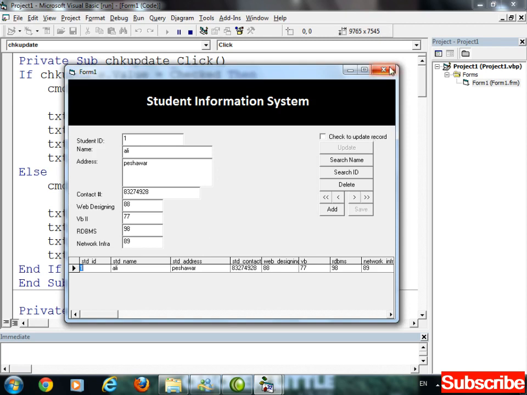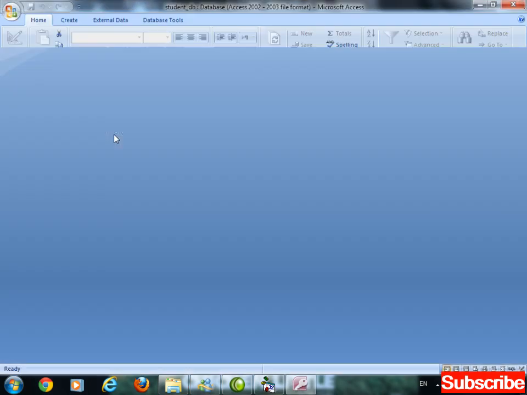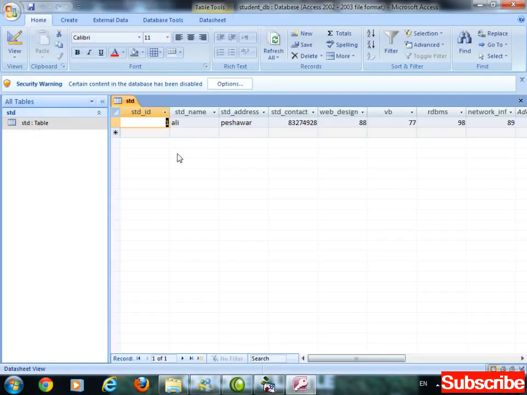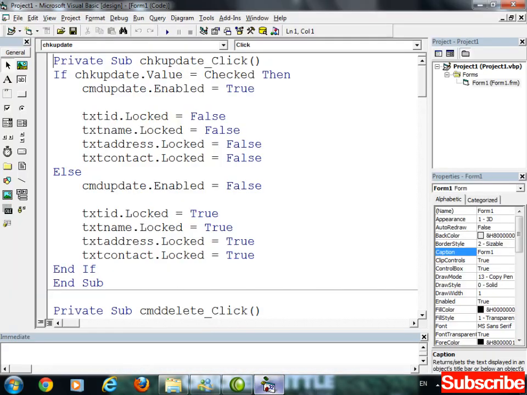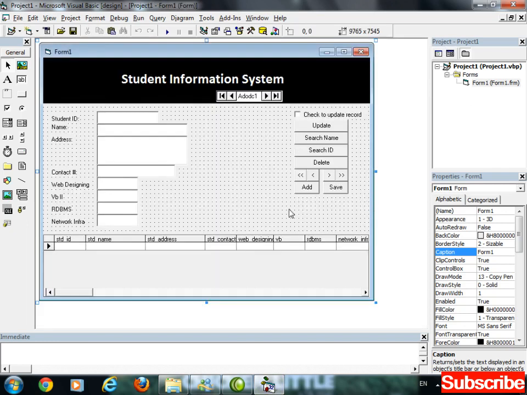Okay, now just check inside the database. Double click on the table. Record has been inserted. Okay, next thing, we are going to calculate the total marks of a student, percentage, grade, and status of a student, pass or fail. Clear?